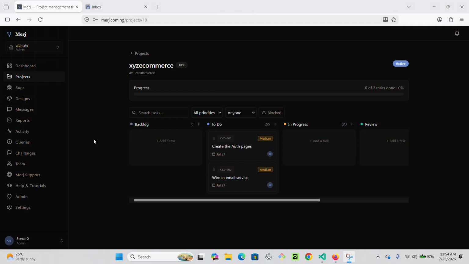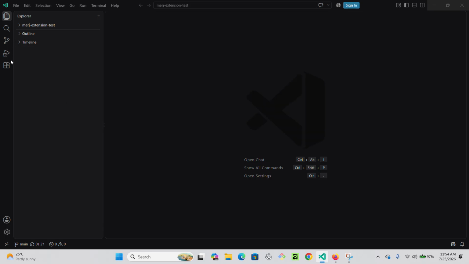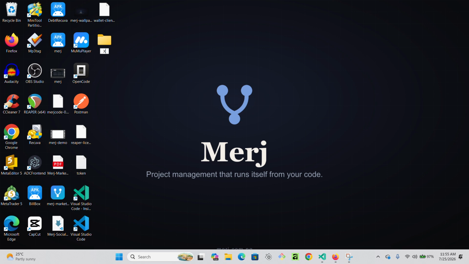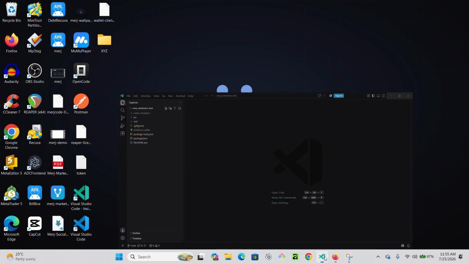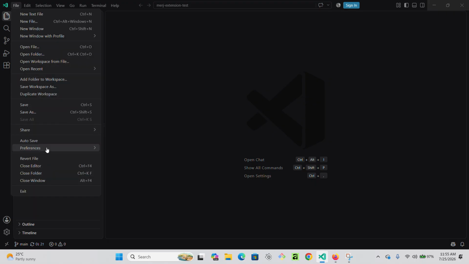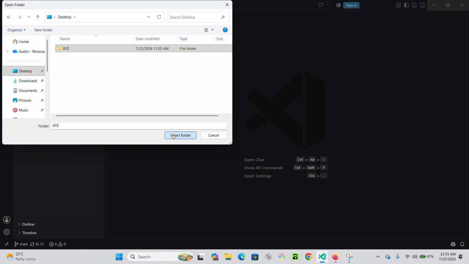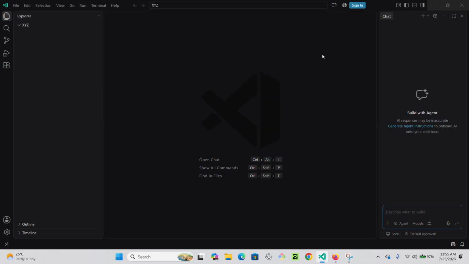Now what we're going to do is set up Merge on our main workspace, which is our VS Code. Right. So I have a project here. Whatever project you're going to work with Merge, just import that project, right? Initialize Git. Yeah, that's all you need to do. So for the sake of understanding, I'm just going to create a new folder here. Let's just start afresh. I'll call it XYZ e-commerce. File, open folder, desktop, XYZ. Beautiful. So this is a fresh project, so you can understand what you need to do.